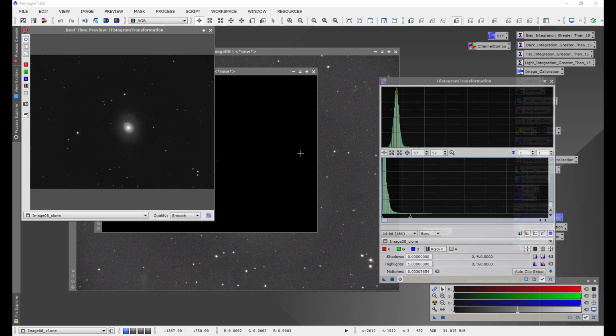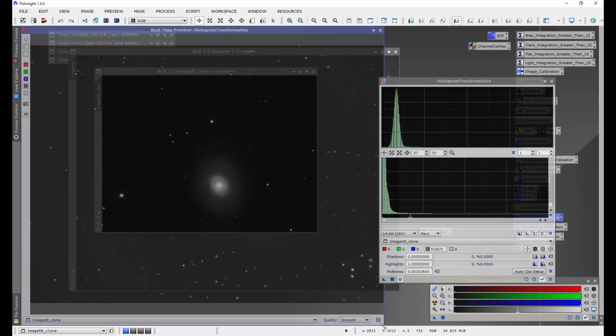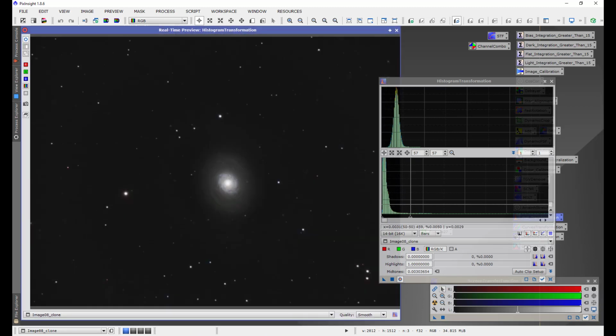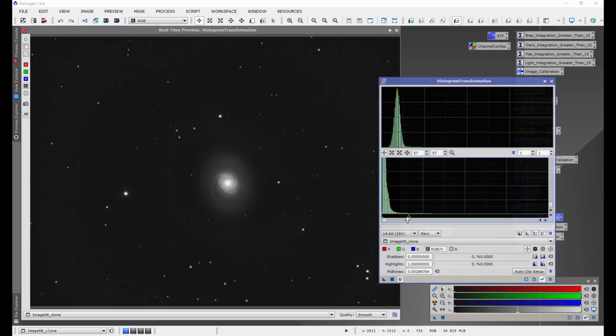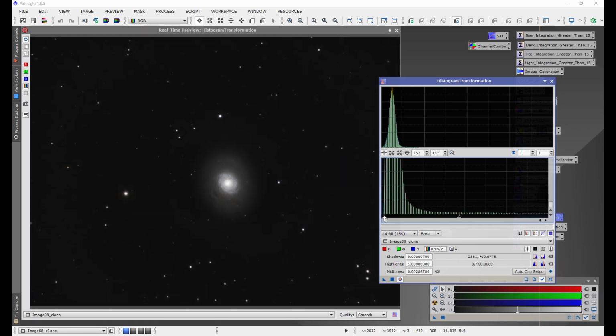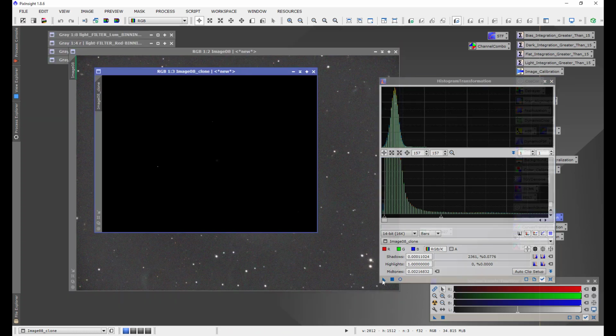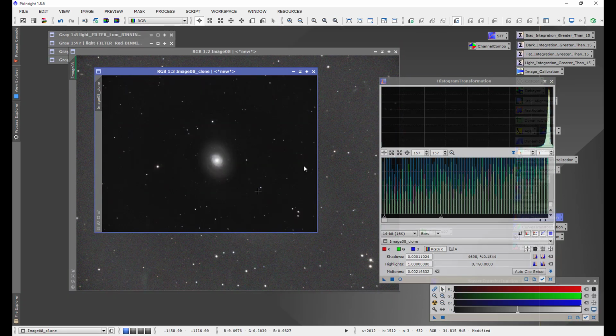I should probably open up the preview so I can see what's going on. And I kind of had an idea of where I was moving the midpoint anyway. So here we go. And I want to try to bring that black point in just a tad. There we go. And that looks good. And we'll apply that to the clone.